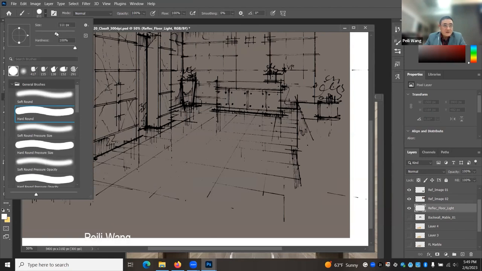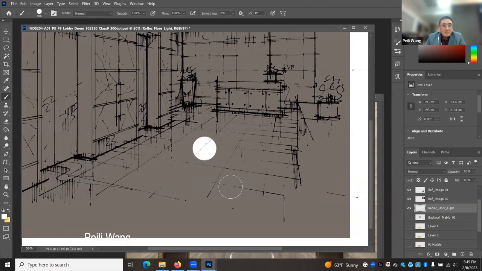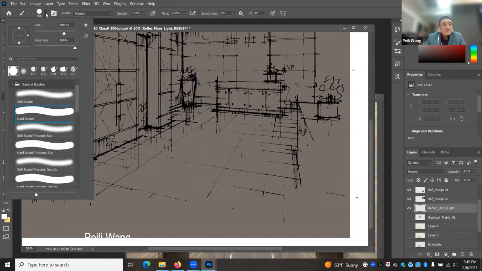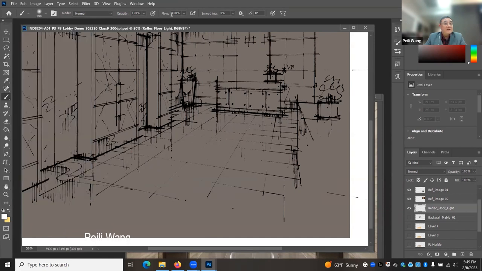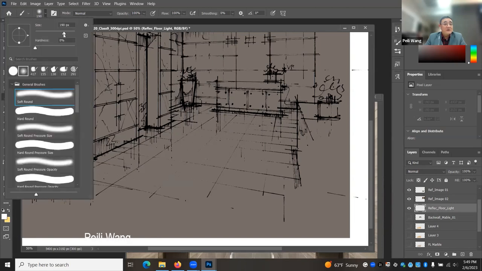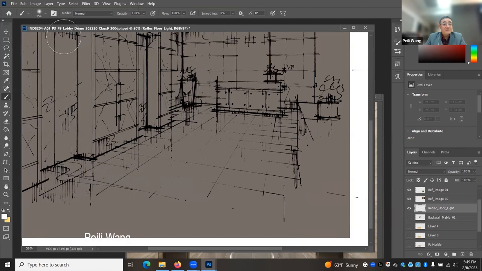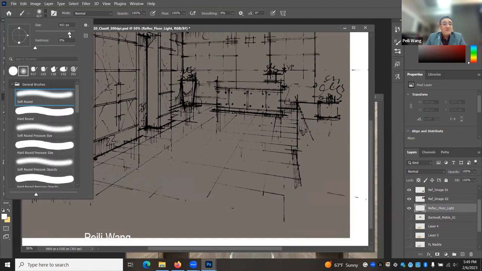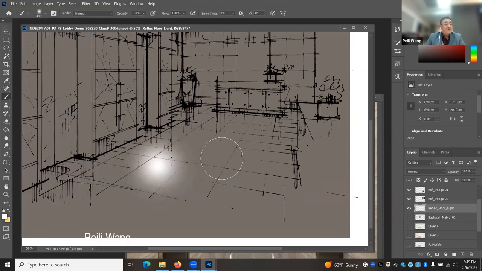If you use a hard round and I increase size, you get trouble. Okay, that's just white. Okay, Control Z. I suggest you go back to use a soft round. Then you change the flow. If you don't change the flow and use 100%, I'm going to increase this size. You can see if you use 100%, I can change the size. I click, okay. So that's 100%, just white. Even this is soft, too bright. That's not a reflection, okay. For a reflection, I'm gonna change this one, flow, 100%.